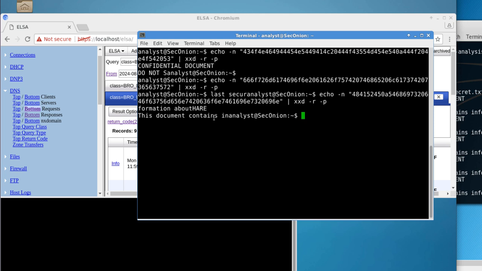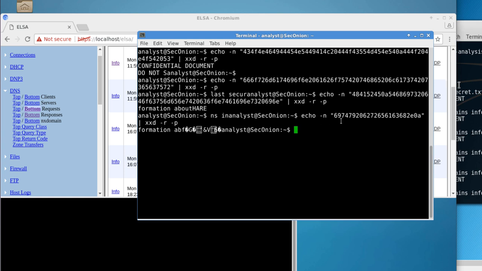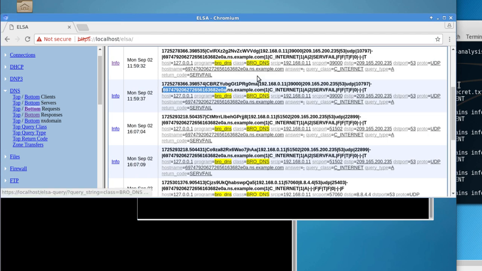Okay, you can see. So these happen to be formations about. Okay. So this document contains. So that's how we at least have a clue of what has happened. This is just to give us a clue of what kind of information has been extracted through the DNS.